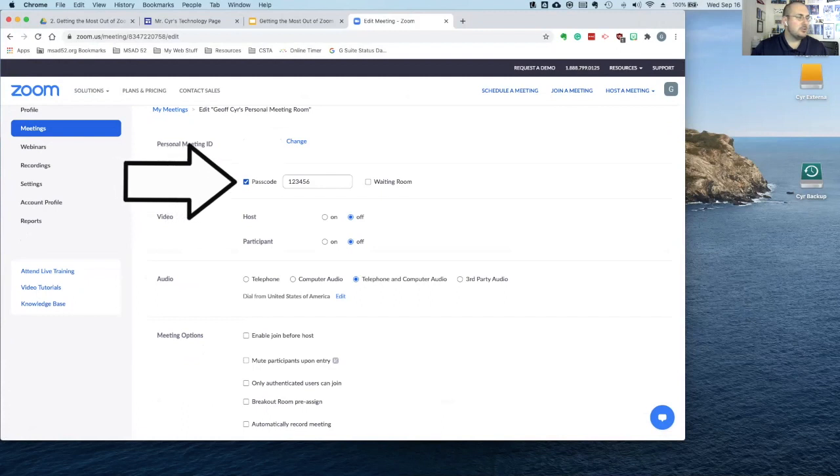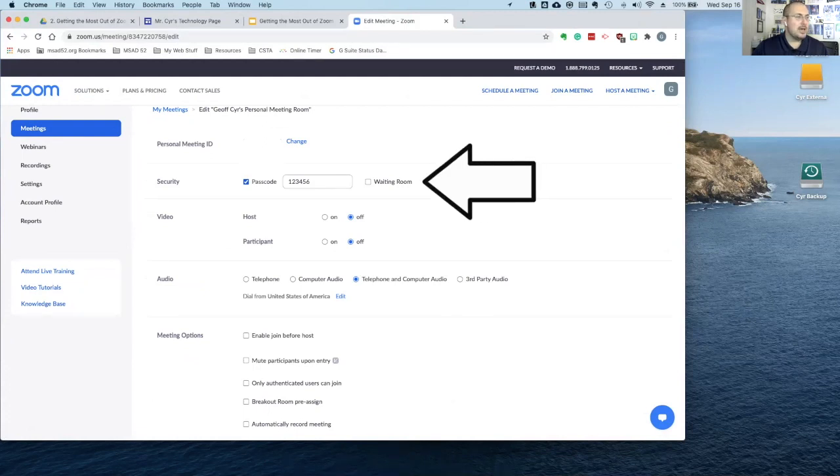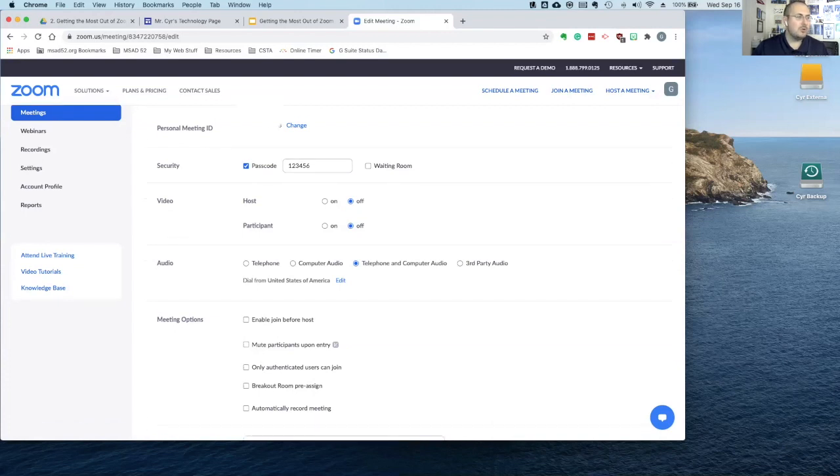Passcode, you can uncheck it. I definitely wouldn't recommend that you have a Zoom room with no passcode. And you can also enable a waiting room. So you can have one or the other or both. You can configure it the way that you want.